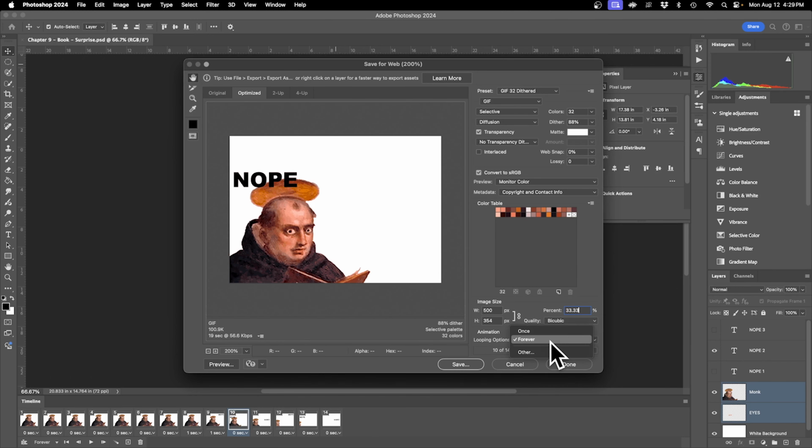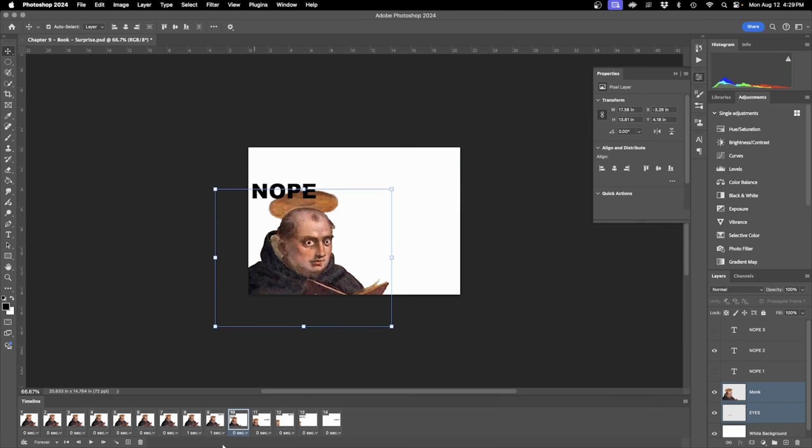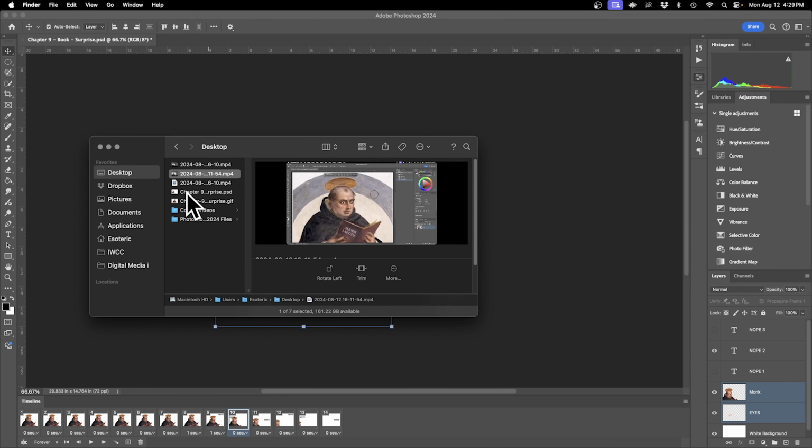Also, right here for looping, this should be defaulting to forever, but if it isn't, go ahead and pick forever. That means it will just continuously loop. Otherwise, if you don't want it to continuously loop, you would just do once. Go ahead and click Save, throw it on your desktop or wherever. Notice that it adds in all these lines where I had spaces, because spaces don't play nice with old save file dialogues.